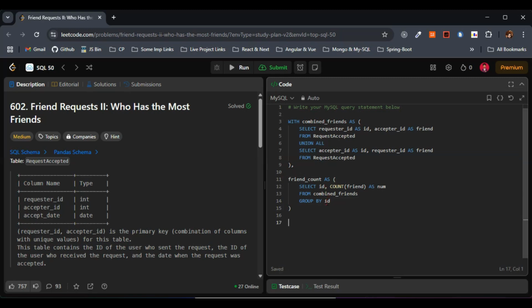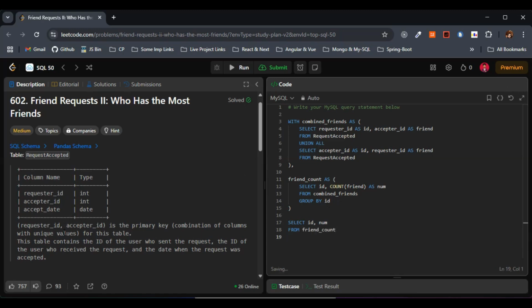So let's move on with the third step, the final step. We have to find the person with the maximum number of friends. That's what we need to return in the final output table, right? So here I'll go with select id, comma, num, from friend_count. Let me type friend_count. This one we have to order by descending order here.